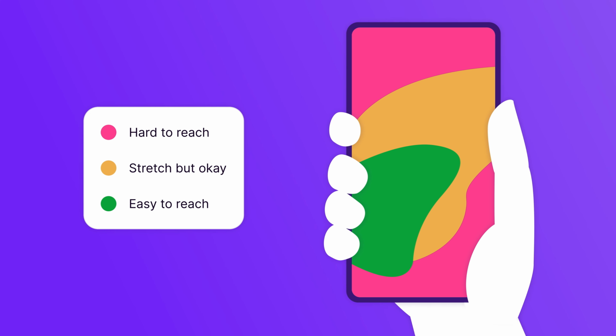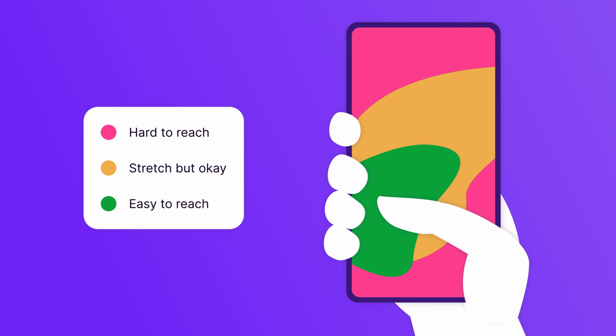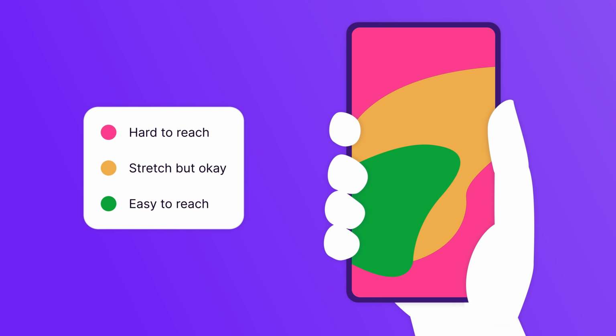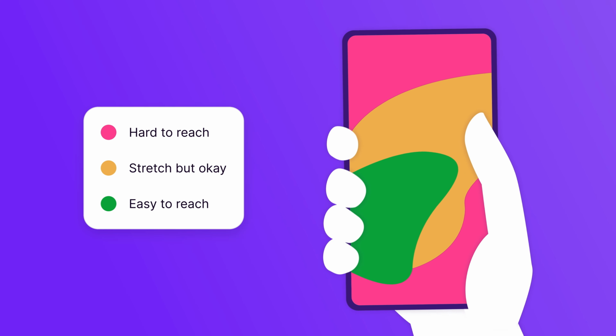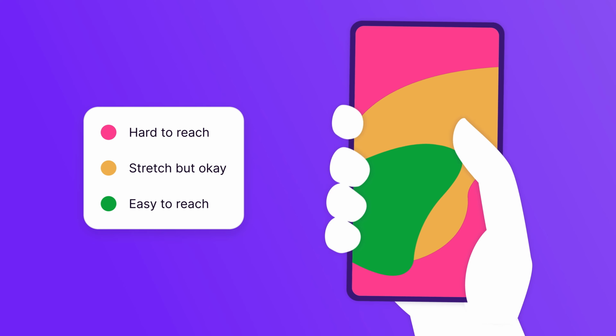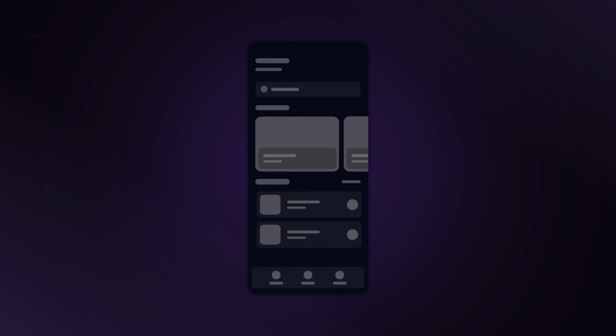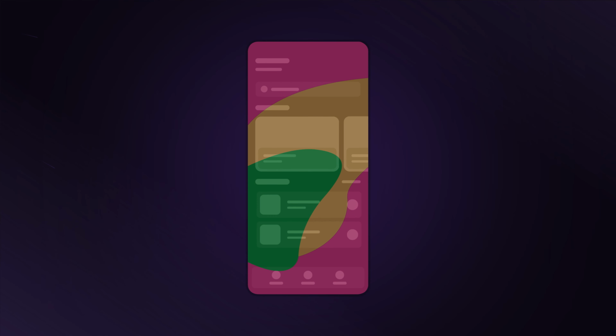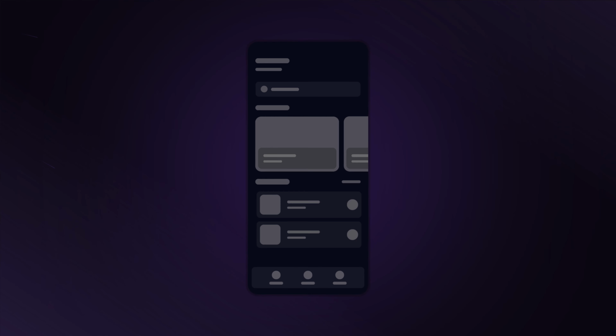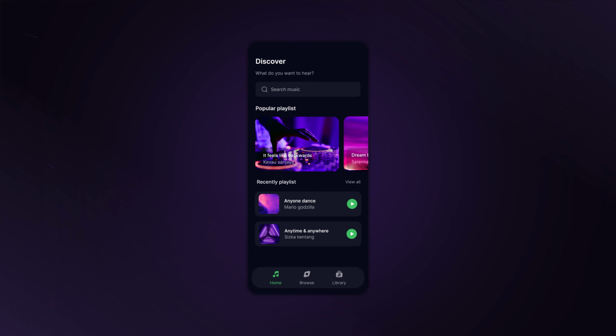Placing key elements like buttons, navigation links, and calls to action within the thumb zone makes it easier for users to interact with your design. Elements positioned outside of this area can be difficult to reach and could lead to user frustration or misclicks. So when you're laying out your design, make sure the most used features are easily accessible within the thumb zone. By doing so, you enhance usability and make your interface more user-friendly.